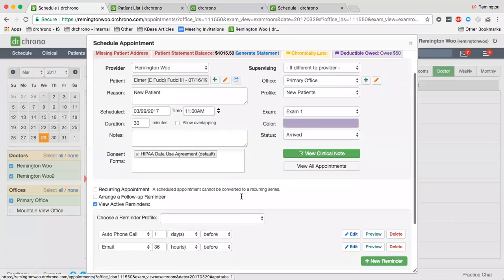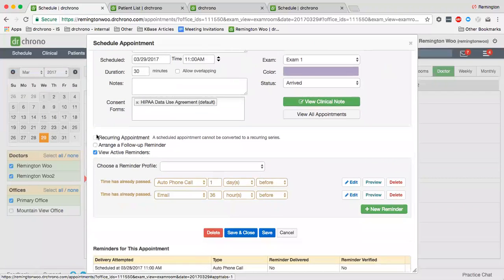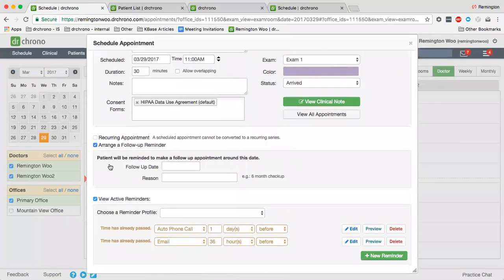Okay, good. So next thing, that's all the appointment details information. We go down here. We can also make this a recurring appointment. So if you have someone who comes in, let's say every Monday at 12 p.m. for the next 4 weeks, you could turn it into a recurring appointment. You can arrange a follow-up reminder. And this is just an email or message that will remind them to make an appointment around a certain date.